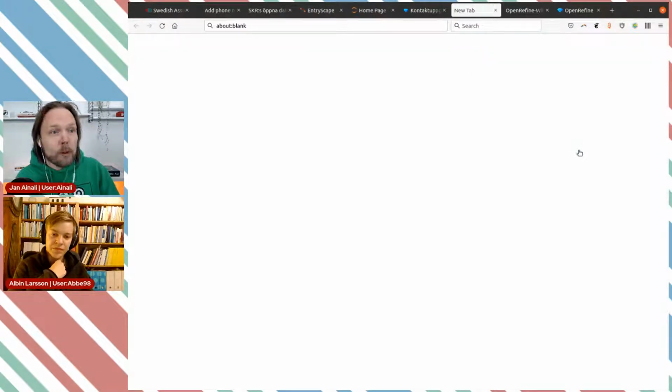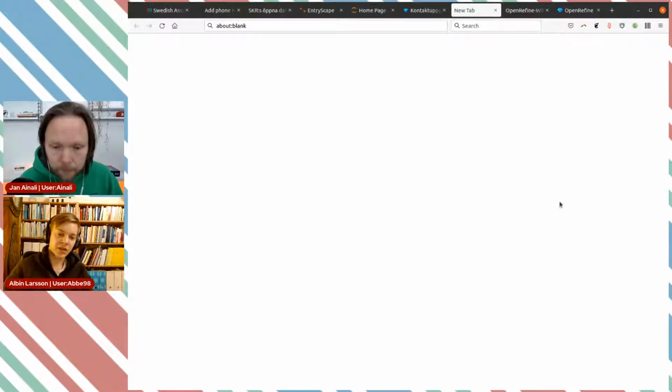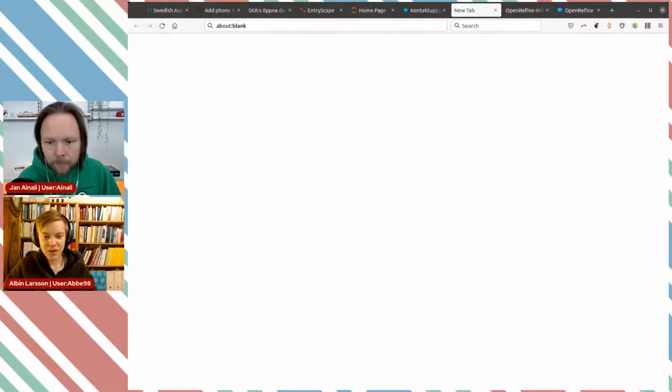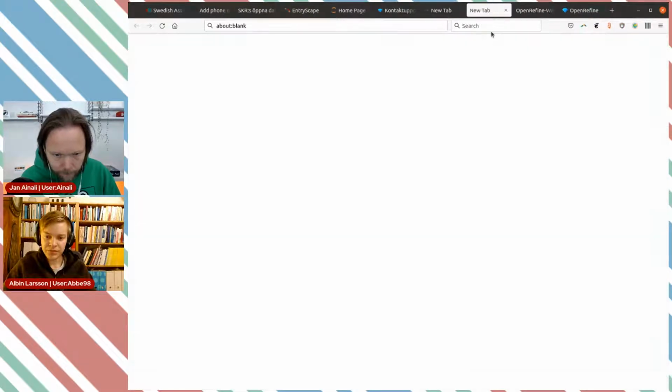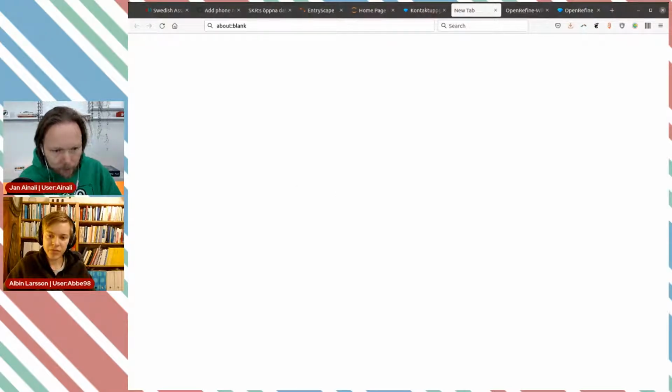This will download a file for me, I think, or will it pop up? I'm not sure. I usually also export from OpenRefine to QuickStatements, but I just modify the columns to QuickStatements CSV format. Didn't download for me. There it downloads. Oh, so it downloads a text file for me. And I can just copy that.